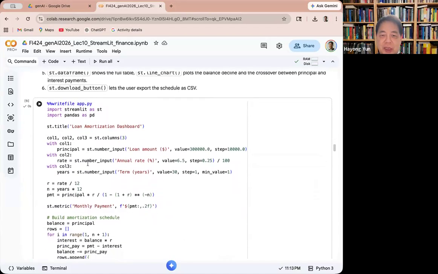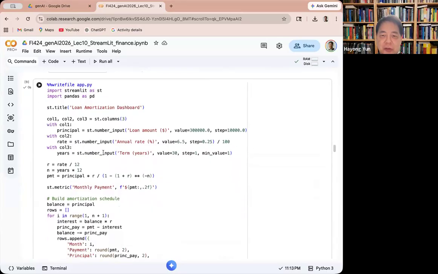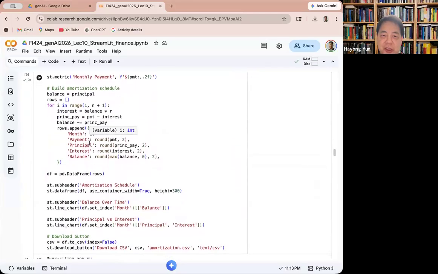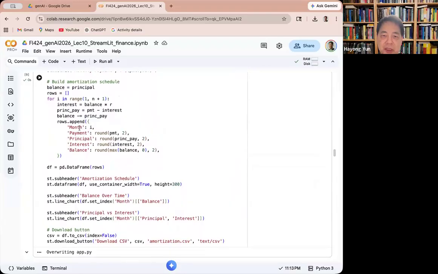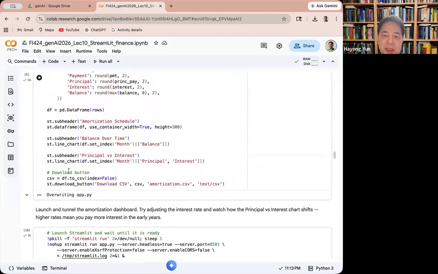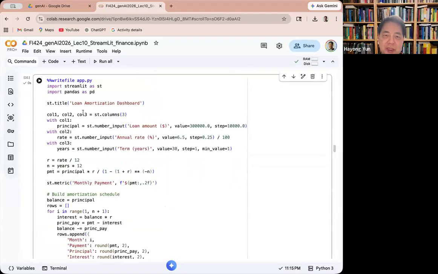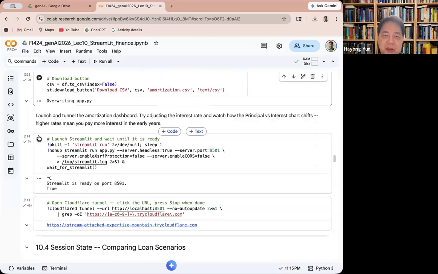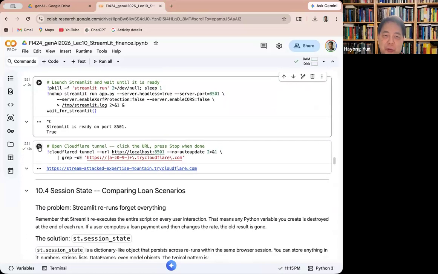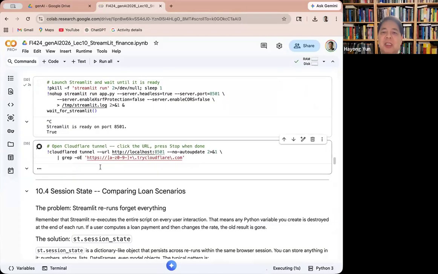So again, title, and here columns 1, 2, 3, and you have these inputs with default values. And then you can do the amortization. And here's a data frame and the download button. Yeah. Okay, so here you go. So again, the same thing. The Streamlit process, erase the old one, get the new one, and then tunnel through Cloudflare.